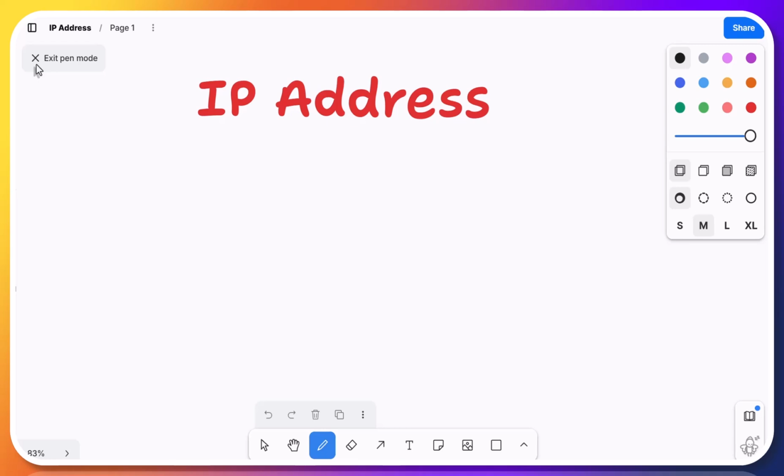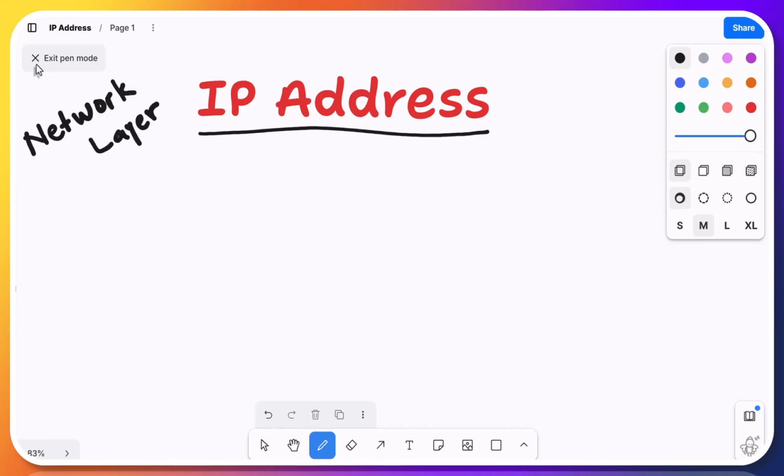Welcome to this session. In this session, we will try to understand IP address. IP address is the concept which we saw in the network layer. It is the concept which comes in the network layer in the network models, right? So, let us start with very basic.